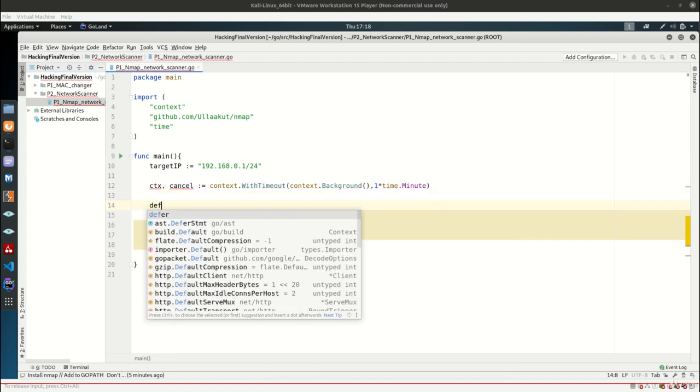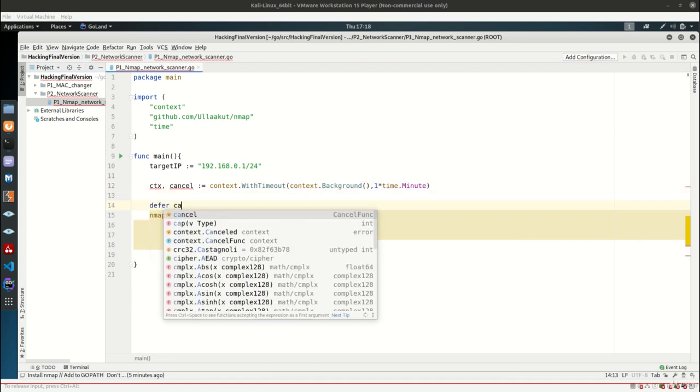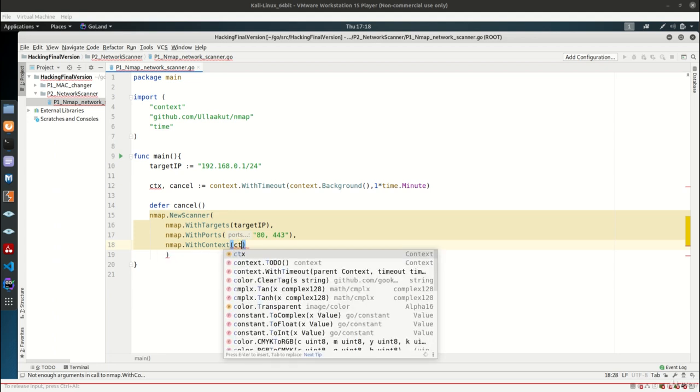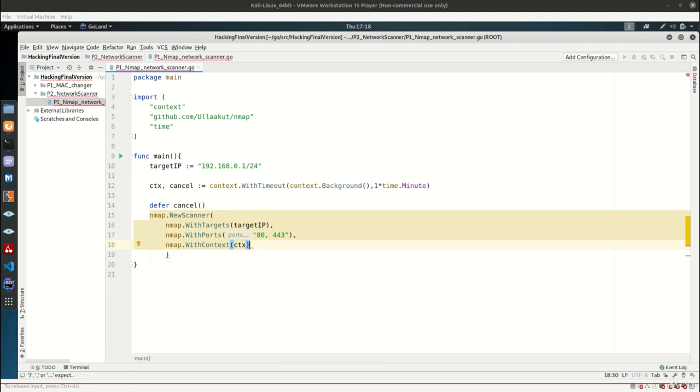So you have to write defer and then cancel. What this does is when timeout occurs, it runs this function and then it handles all the executions properly. Now once we have this object ctx, we can give the ctx object here, and now everything looks complete.